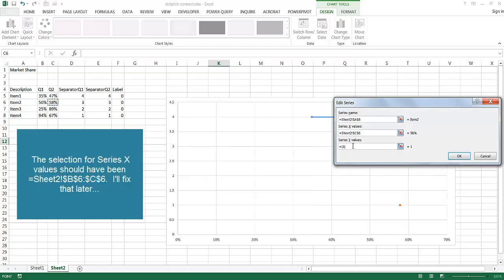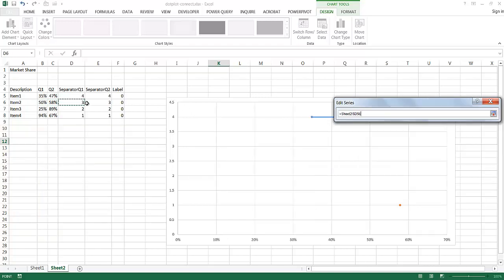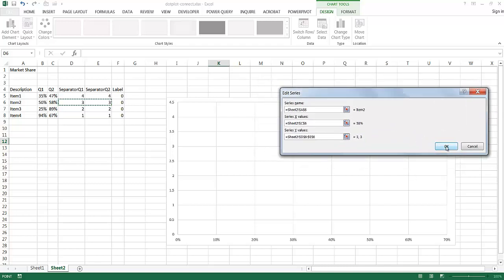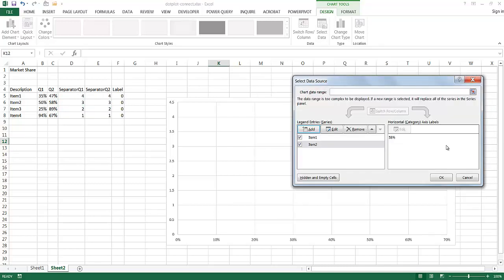And then series Y value, let me go delete that, is going to be separated Q1 and separated Q2, which is number 3. Click OK. Let me move this over here a bit. Click OK. And we're going to do the same thing for item 3 and 4. I'll go ahead and speed up the video so you don't have to watch me do this slowly, but it'll be a little bit quicker.